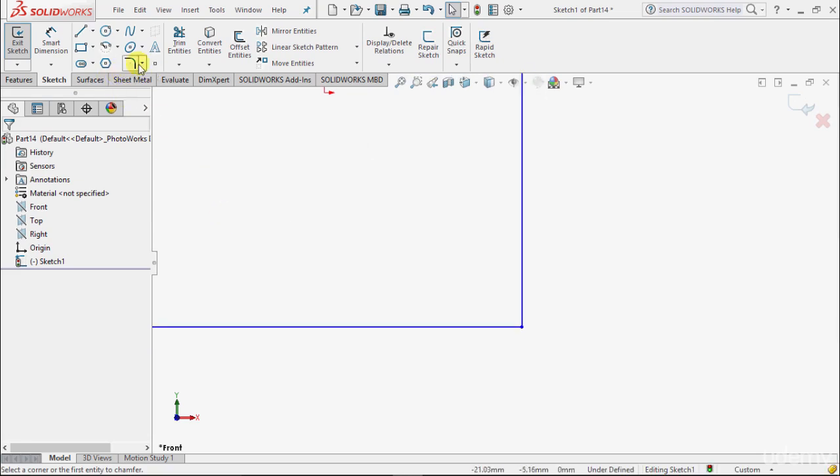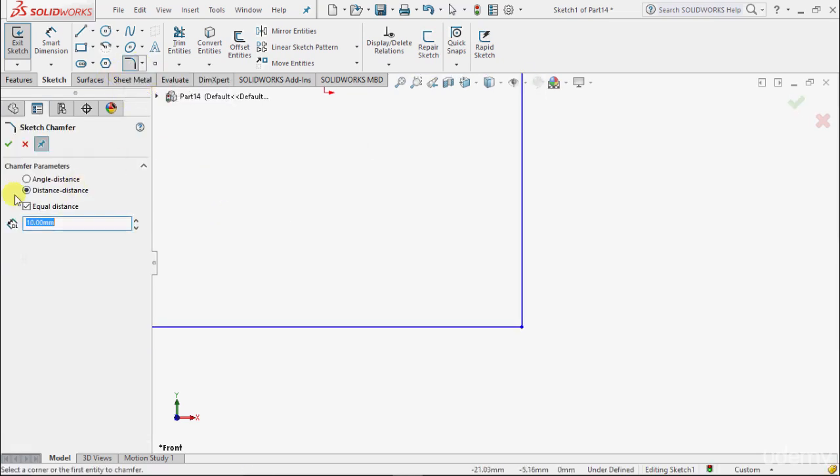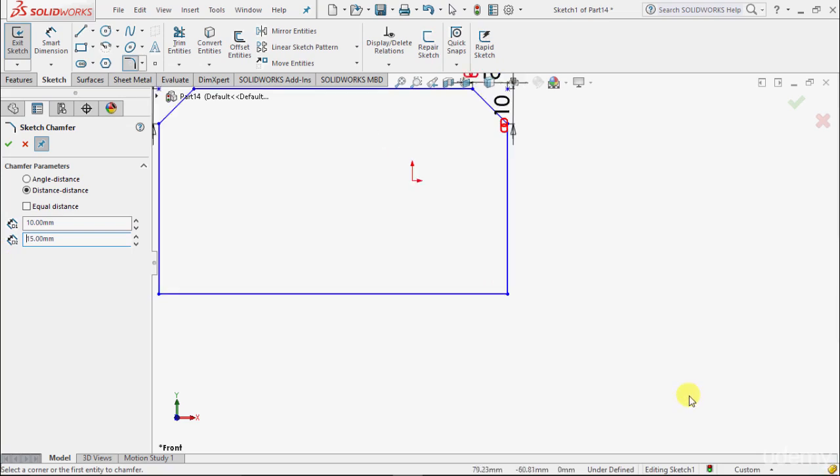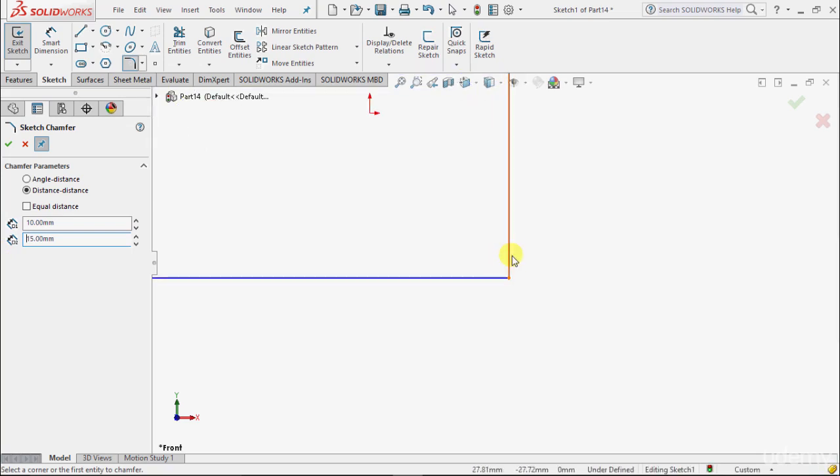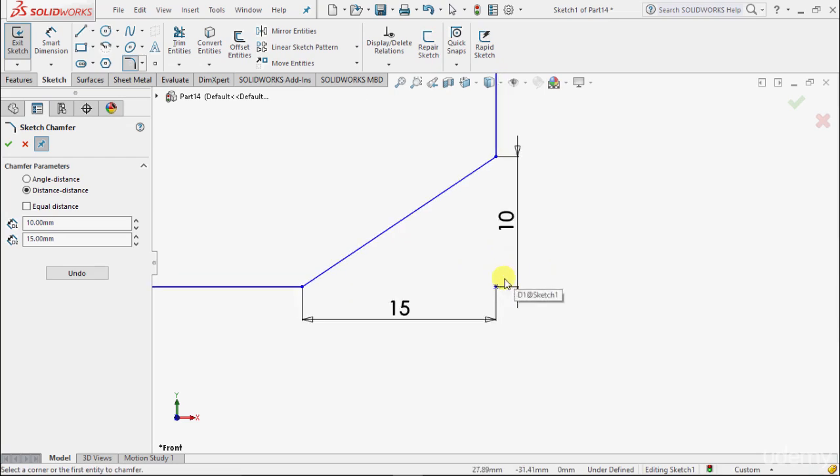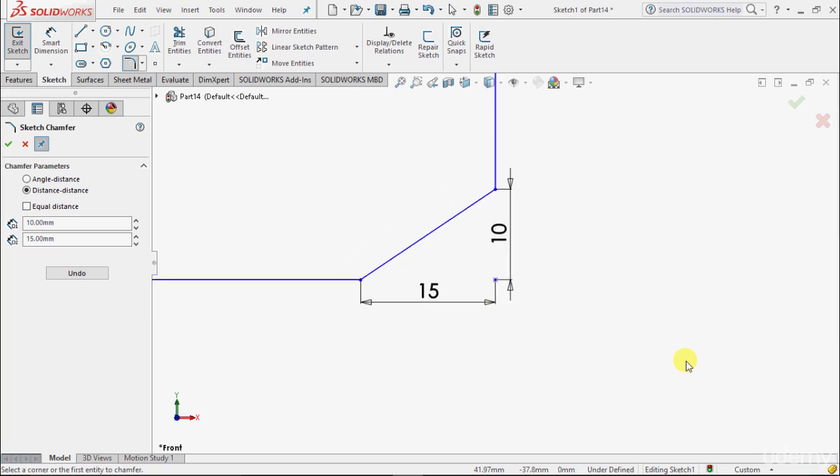I will go to chamfer and first we will define the parameters. I select this unequal. Then take this distance 10 and for the second distance value suppose I take 15. Press enter and then select the reference. Okay, these two lines. And now we can see these two chamfers are of unequal distance, 15 and 10. That is an asymmetric chamfer.